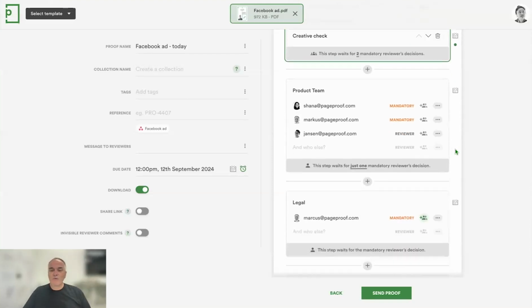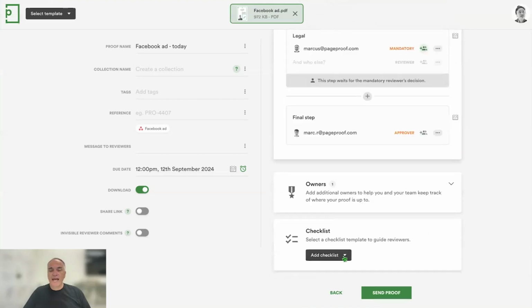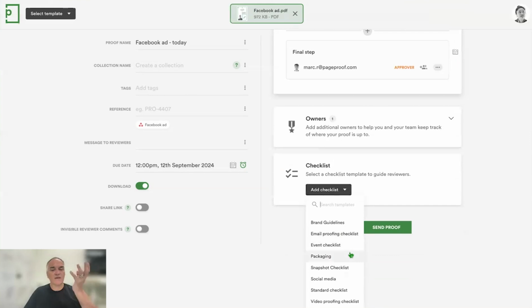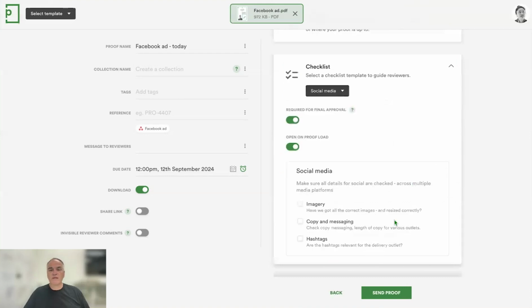But again, you can see my workflow. It's flowing from step to step to step. And then, of course, you can add a checklist. And checklists are one of our most favorite features. I can add the appropriate checklist for that. So if I was doing packaging, if I was doing social media, you can do this inside of here.